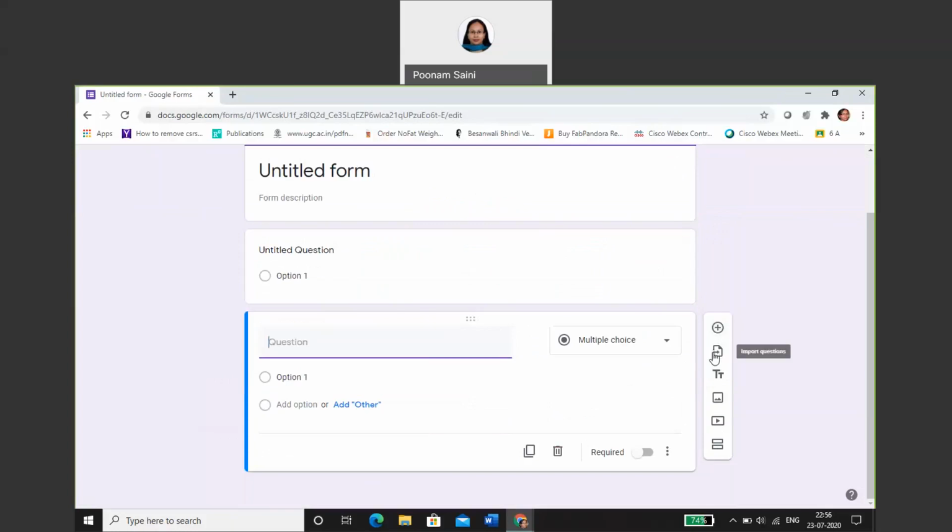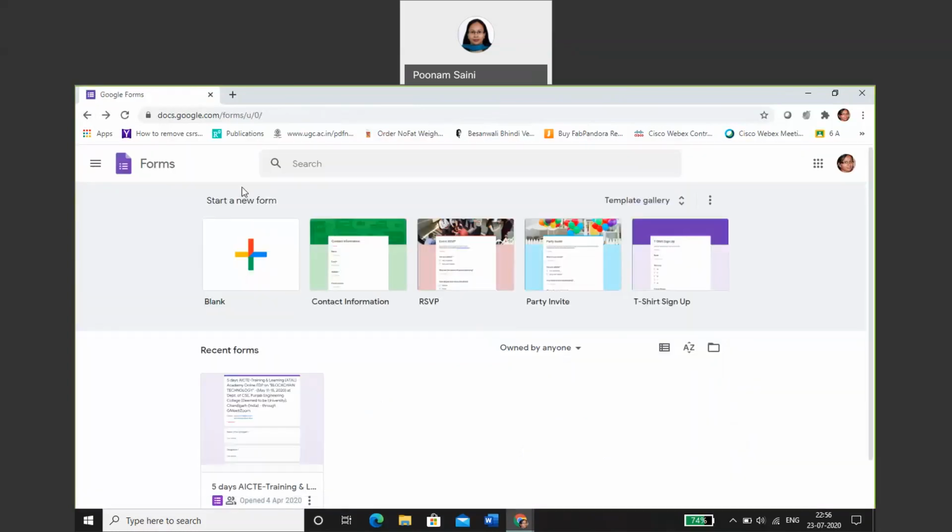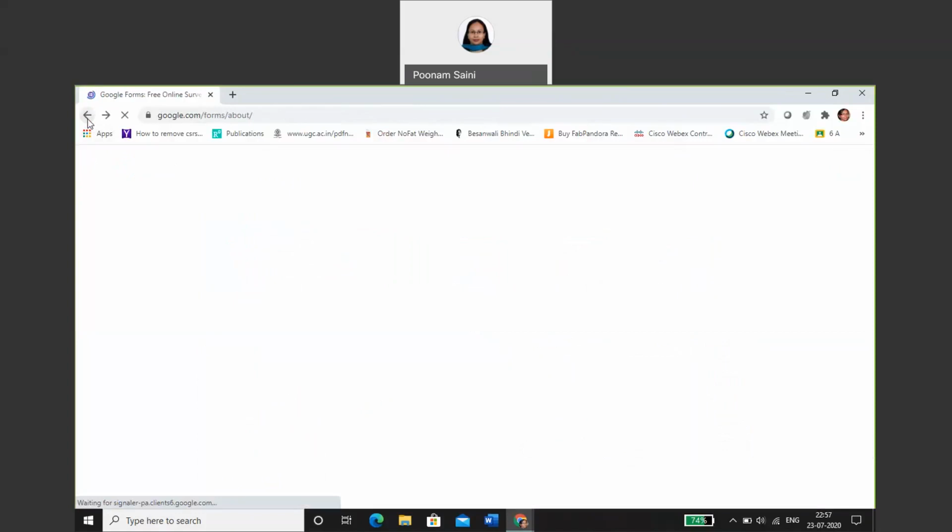questions which have already been designed on your laptops in some Word document or so. You can always add titles and descriptions, you can add an image as well, you can add videos, and you can also add sections or subsections for a particular question. So this is a Google Form which can be used, or Google Docs. Google Forms and Google Docs have almost the same structures.